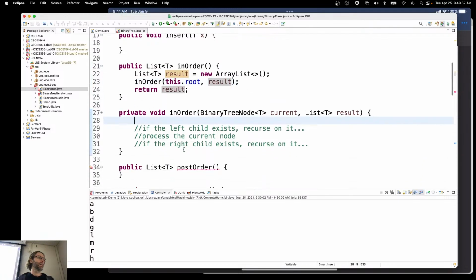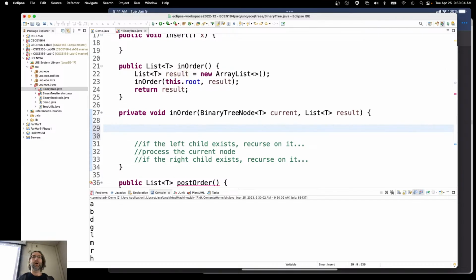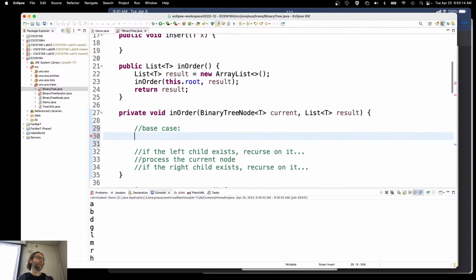All right, how do we take care of this? With recursion, what's the very first thing you should always do? End the recursion. When do I stop? This is going to be my base case. If the current node is invalid, don't do anything.